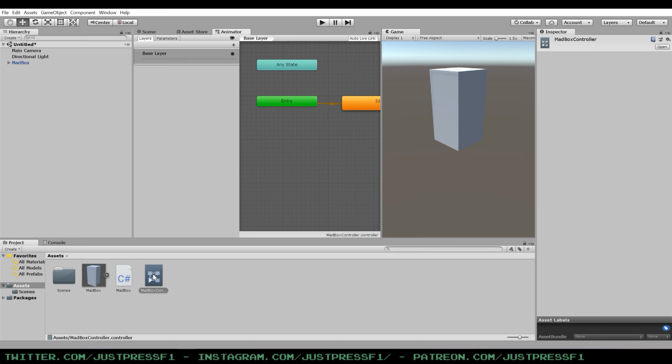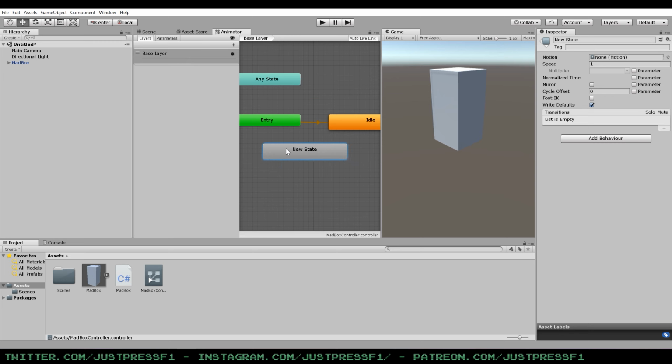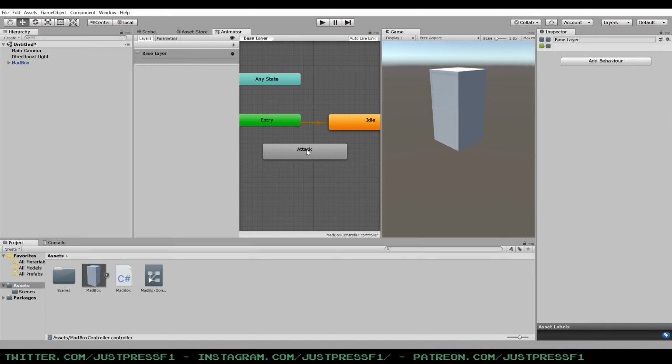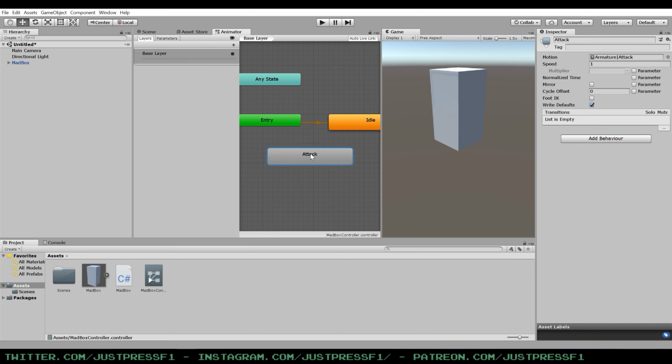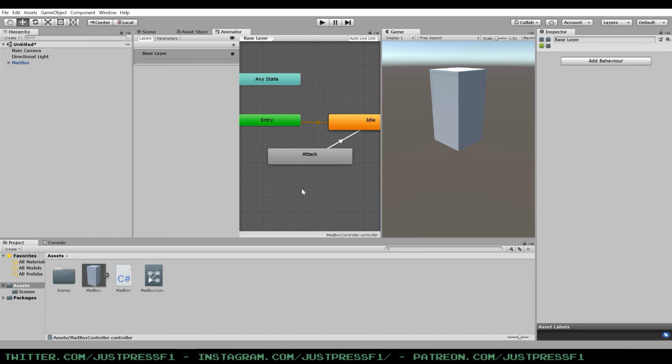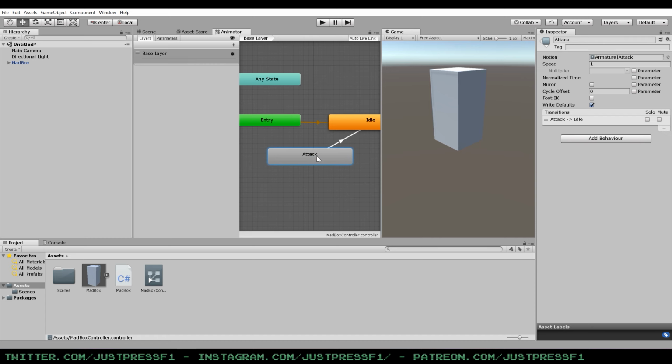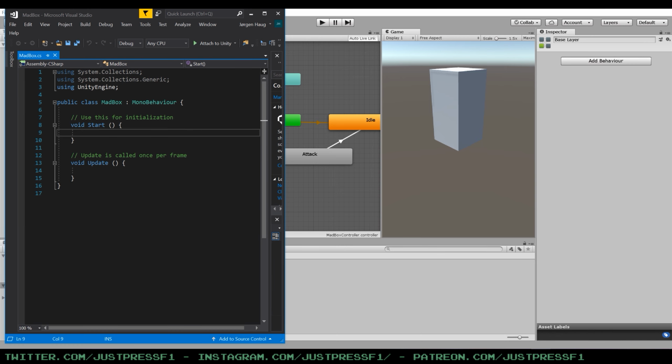So go back to the animator controller by double clicking it or selecting this tab. I'm going to create one new empty state, and we're going to call this attack, and give it the attack animation. So now we have the attack animation, and I want that after the attack it goes back to idle. Simple as that. So now we have that, we can go back to the script and start doing some cool work here.